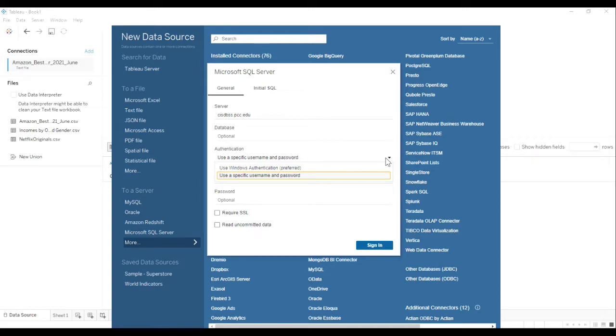Authentication types can be set to either Windows authentication, if the database system you're connecting to uses Windows authentication, or specific username and password, which is account-based authentication. That's what we're going to use here, because we are going to use the 275 student account, which I'm going to recycle from CIS 275. If you took that course here at PCC, this will be a flashback. The username for that account is 275student, all lowercase. The password is also 275student, all lowercase. I'll attempt to sign in.